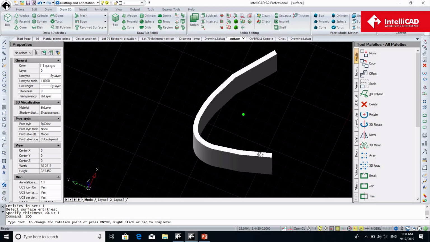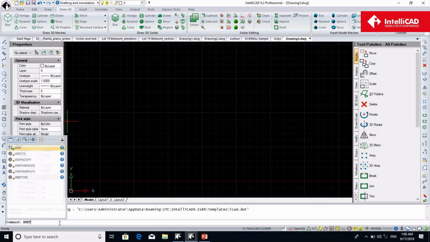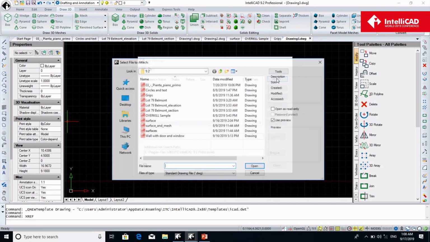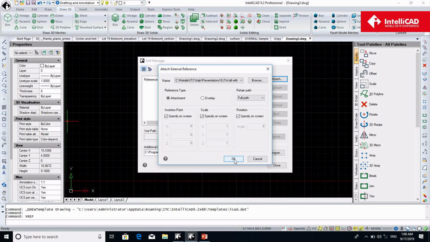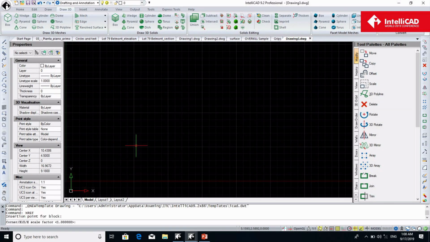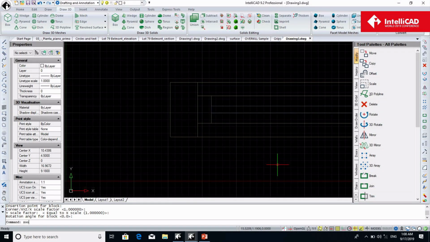Next is the external reference change notification. Every time you open a drawing with external references, IntelliCAD updates them automatically. Now you can use the new XREF Notify system variable to get notifications in the event log every time an external reference drawing has been changed. So let's use new drawing and add an XREF here. For example, this one, pretty easy.